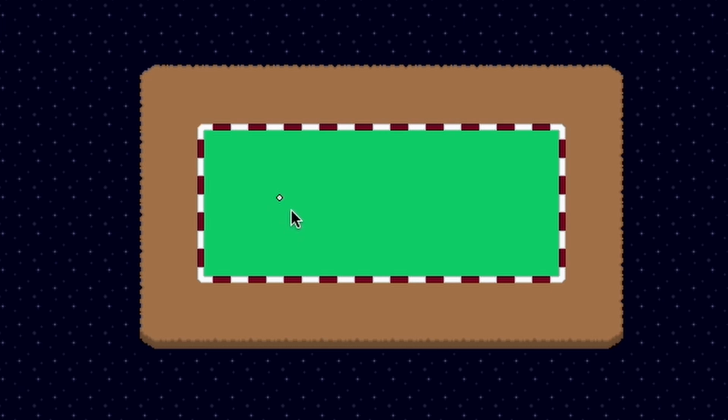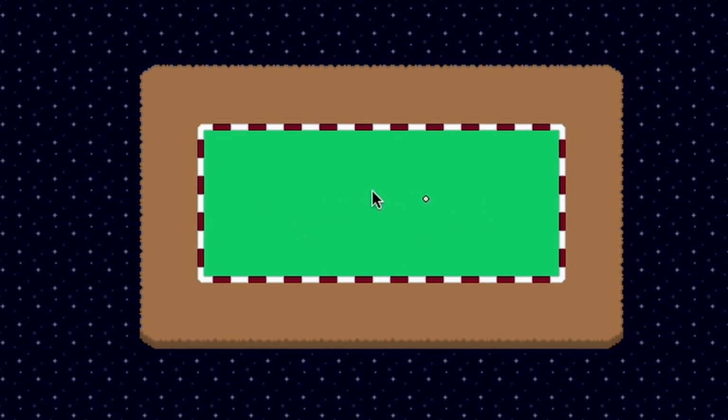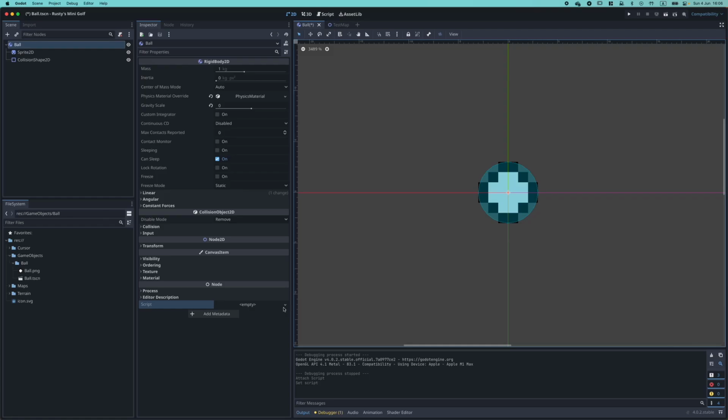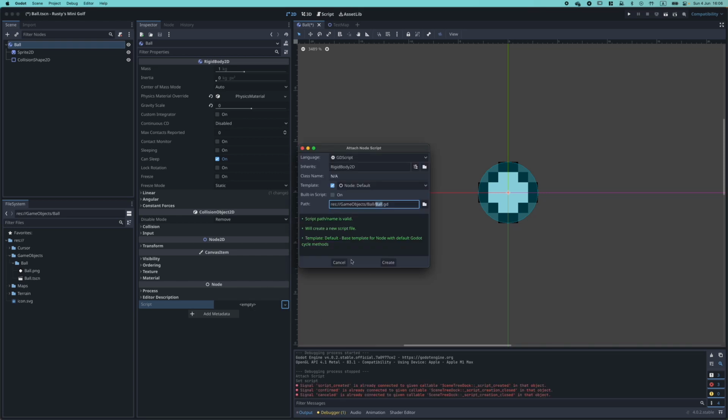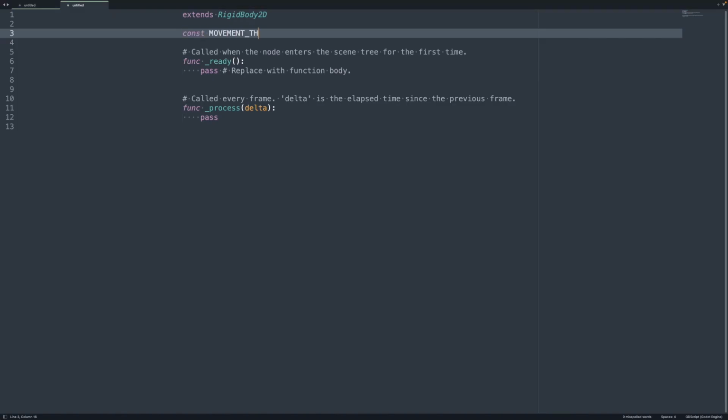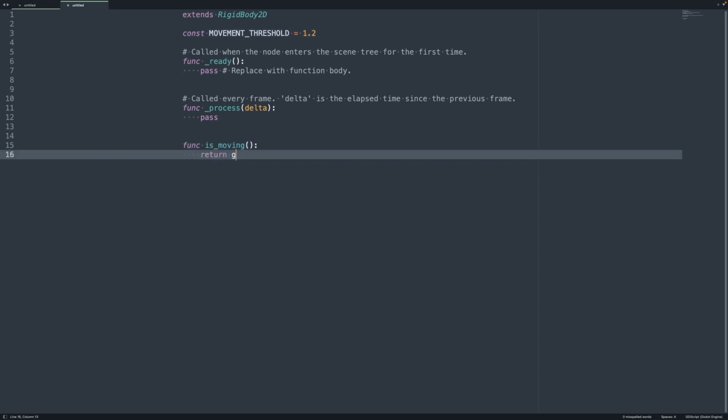However, notice that we can move the ball even while it's still rolling. We don't want this. Let's fix it now. I'll start by adding a script to the ball. On top, I'll define a movement threshold constant. And on the bottom, I'll add a method to check if the ball is moving.